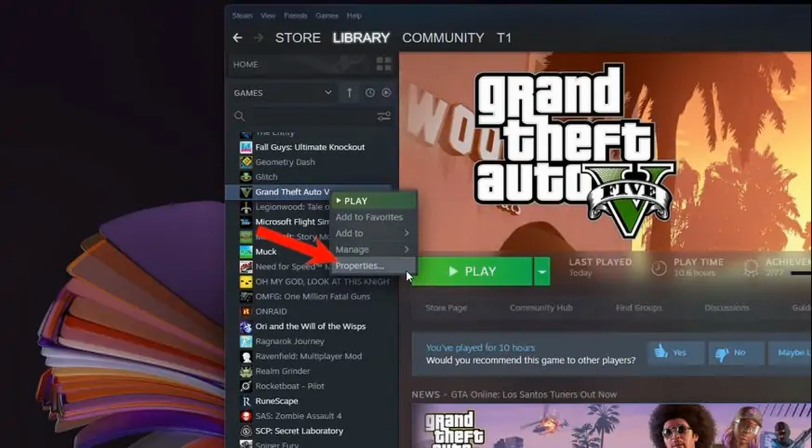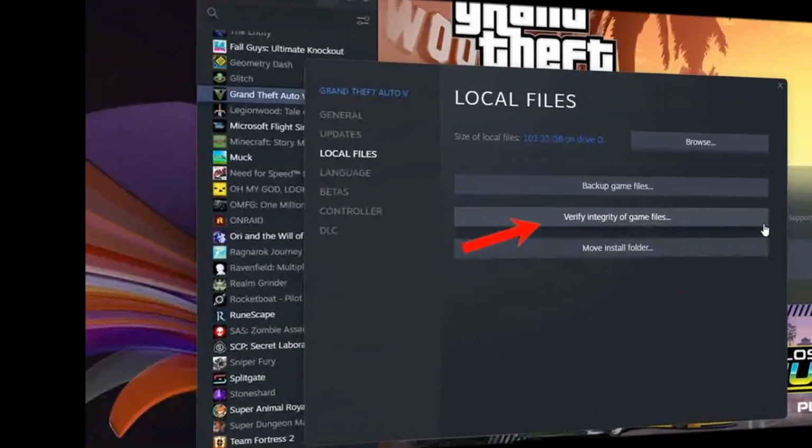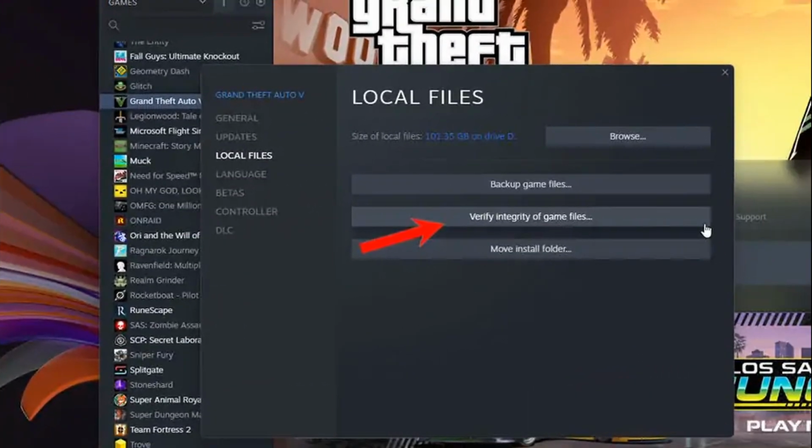Method 4. Verify integrity of game files. Launch the Steam client, click Library, right-click Grand Theft Auto 5, and click Properties. Click the Local Files tab. Click Verify Integrity of Game Files and wait until the process is finished. It might take a few minutes before all files will be scanned and problems rectified. But once the process is finished, launch the game again to see if the problem still occurs.